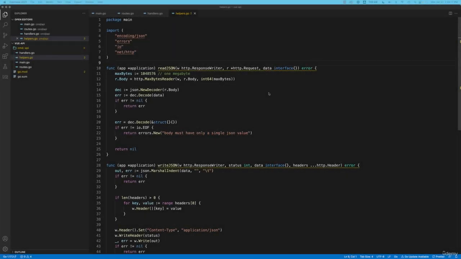So we have these two helper functions, readJSON and writeJSON, and we'll probably have more helper functions before too long, but this will get us started. Let's use them in our handlers.